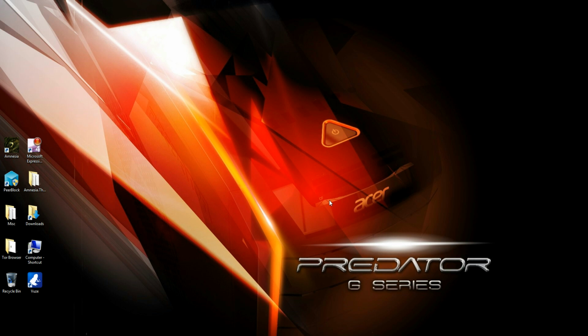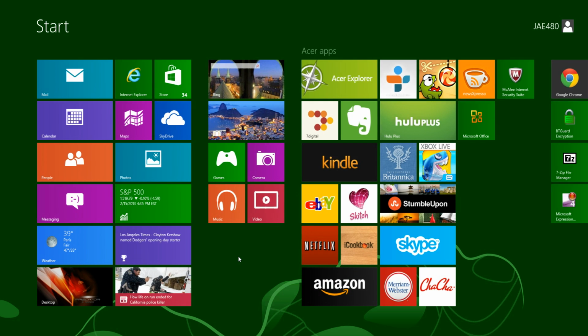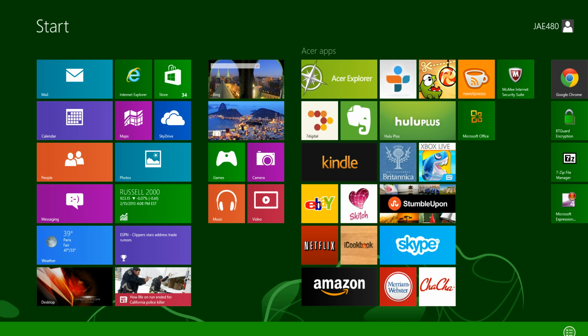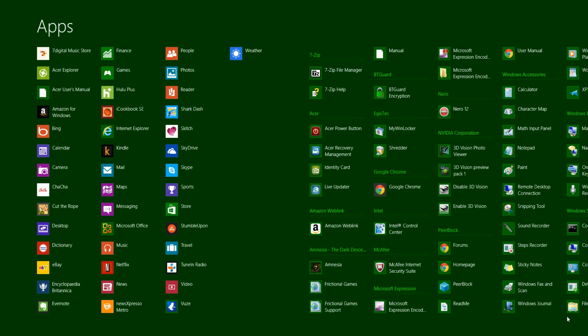Alright guys, so in this tutorial I'm going to show you how to create a bootable USB flash recovery drive for your Windows 8 computer. To start off with, go ahead and go to the start menu. On any of this empty space, go ahead and right click if you have a mouse and keyboard, and then click on where it says all apps.